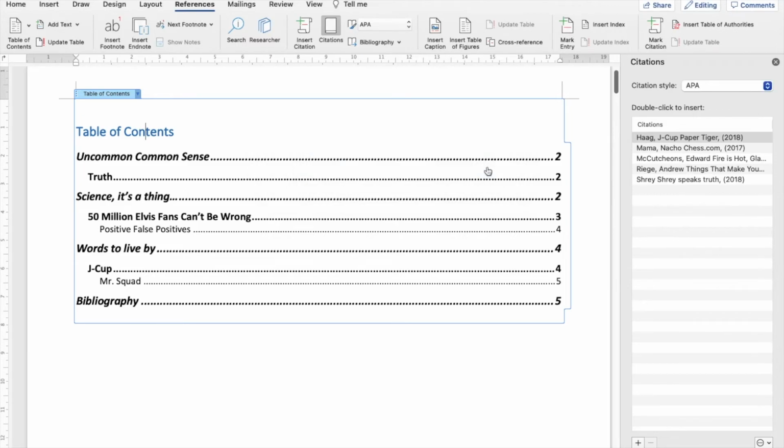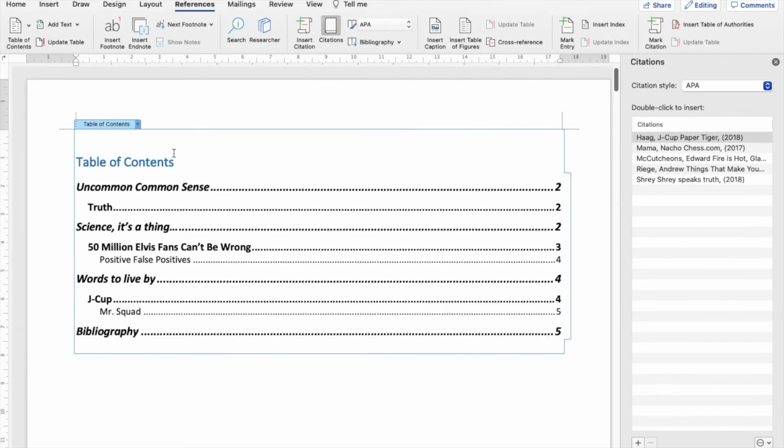Now we haven't changed anything. The other thing, like I said before, is you can just delete this table of contents and just insert it again with all of your new stuff. They're both just as easy.